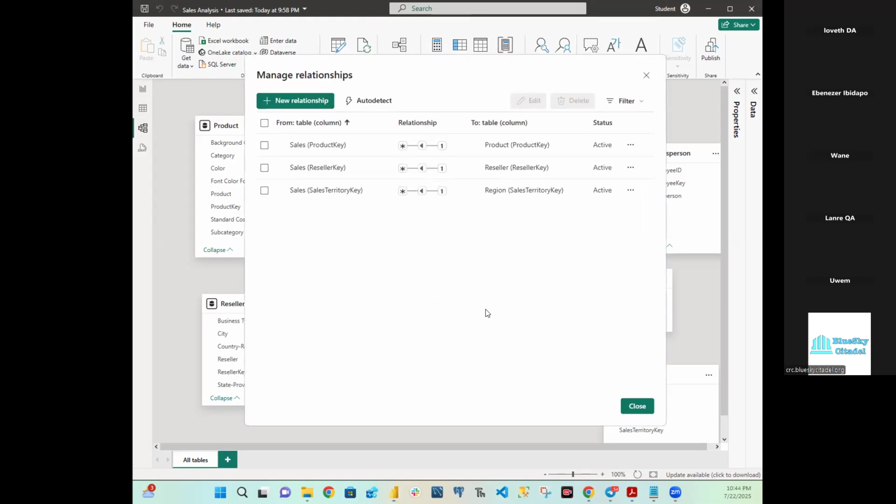So you can see that I have my sales territory and region sales territory here. Each relationship we created is put here so that you can come back and modify it. Okay? Good. So the next thing is salesperson.